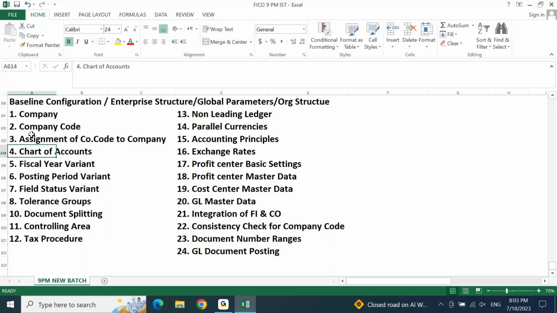Which means here there are certain things that you need to keep in your mind. You must create non-leading ledger. You must create parallel currencies. You must create accounting principle. You must create exchange rate. Based on all these points only, we will be creating the first document. With all these parameters, whatever the document that you create in your company code, this is exactly the same document that is created in any organization which is a global company.